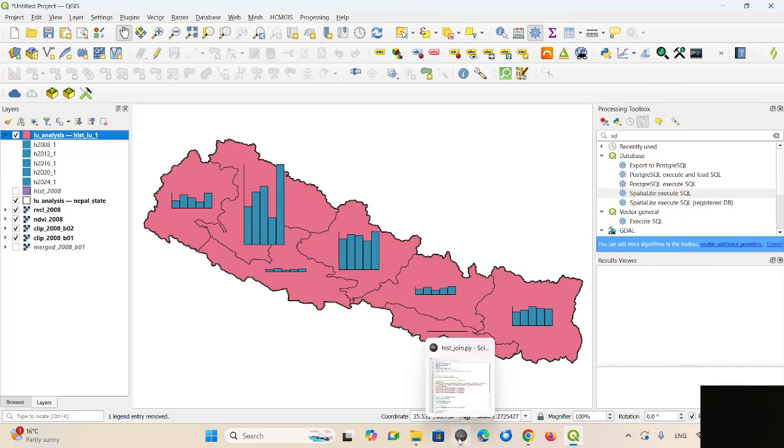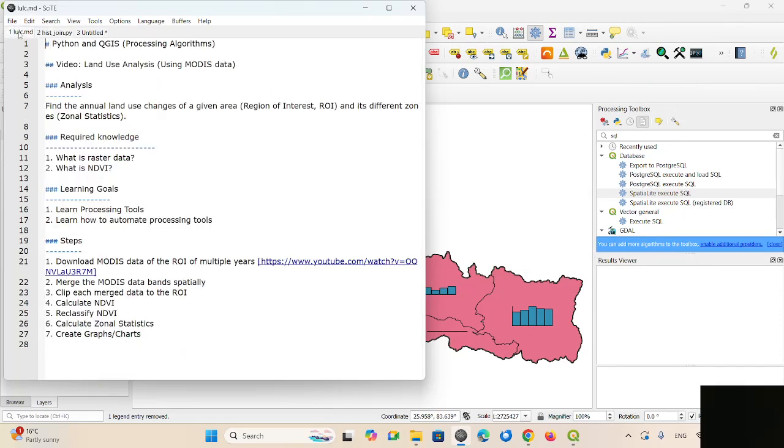So that is all about this land use classification and automation of processing algorithms. We learned how to use NDVI and calculate the zonal statistics, and also we learned how to apply the Python program to automate each of the processes. So that is all for this video.